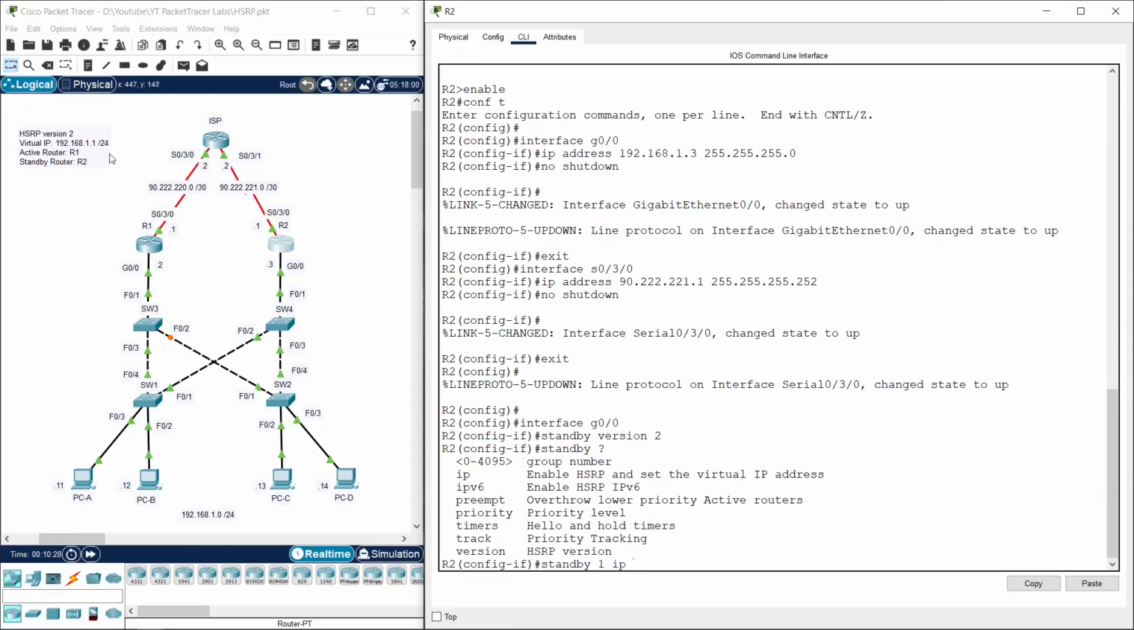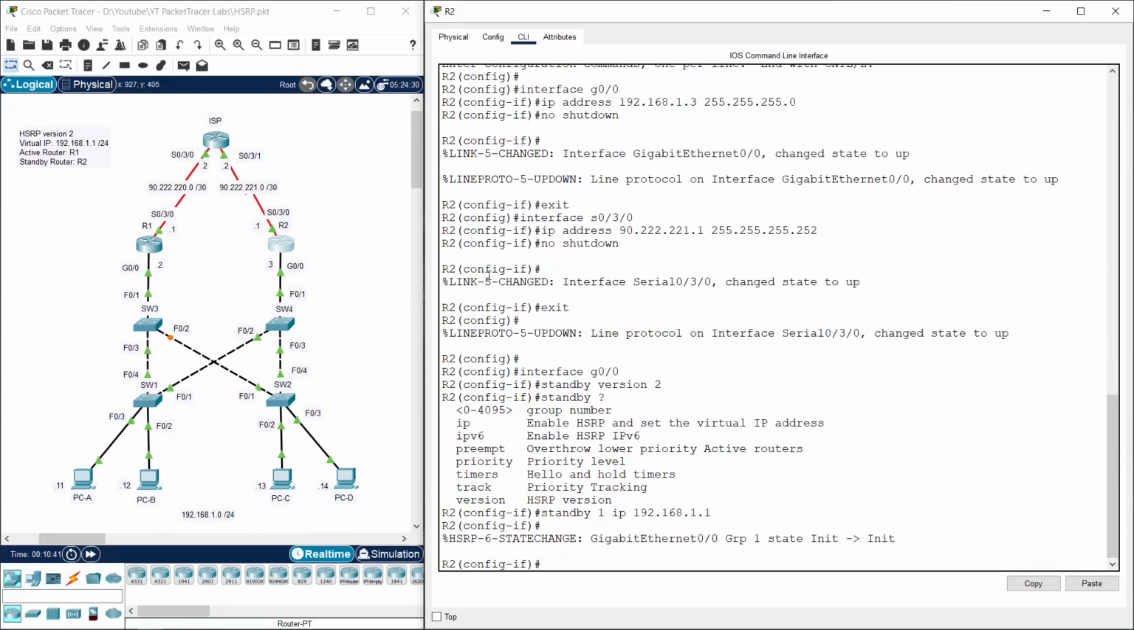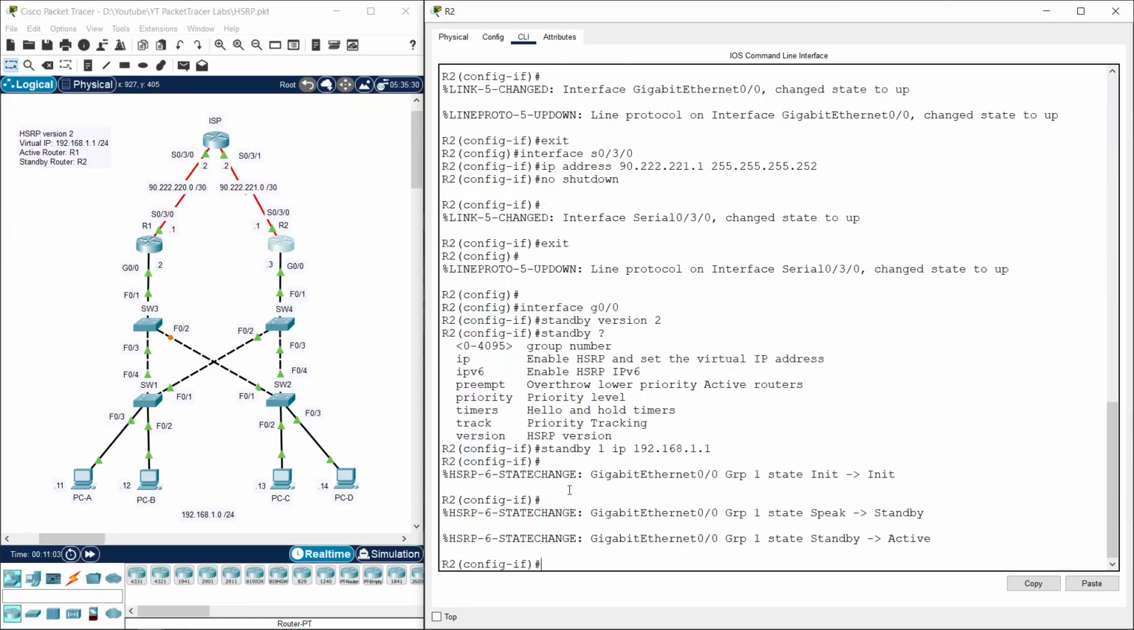Group number 1 and then the IP. The IP is the virtual IP. The virtual IP is 192.168.1.1. Okay, so let's configure 192.168.1.1. Now the HSRP is configured. Let's wait for the HSRP to be fully configured. Okay, so HSRP is configured now. Let's see the configurations. Do show standby brief.